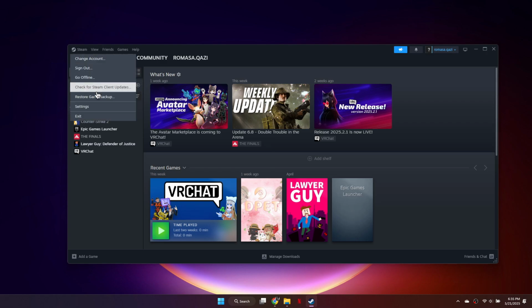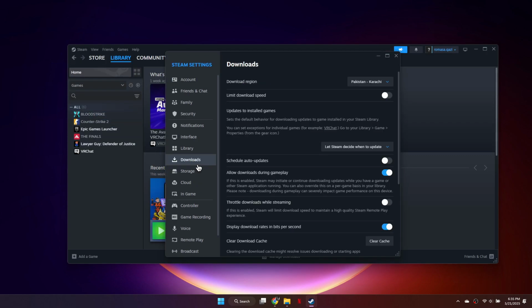If the error persists, go back to Steam Settings, Downloads, and click Clear Download Cache. This can resolve issues related to downloads or launching games. Following these steps should fix the missing file privileges error on Steam. So that's basically how you can fix Steam missing file privileges error on PC.